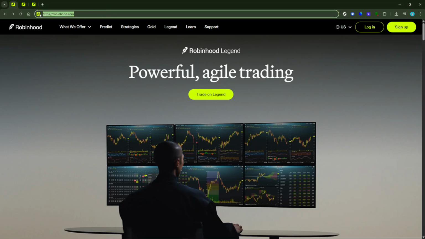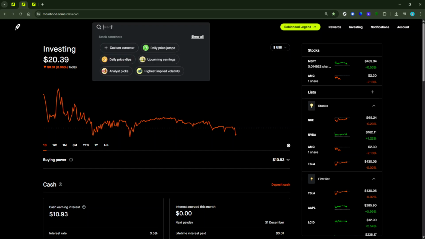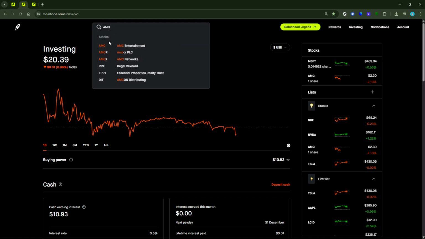Make sure you're on a secure internet connection before entering your credentials to ensure your account's safety. Once you're logged in and on your main dashboard, you'll want to head over to the search bar at the top of the screen. Go ahead and type in the name or ticker symbol of the stock you're interested in. Once you see it in the results, click on the stock to open its detailed page.